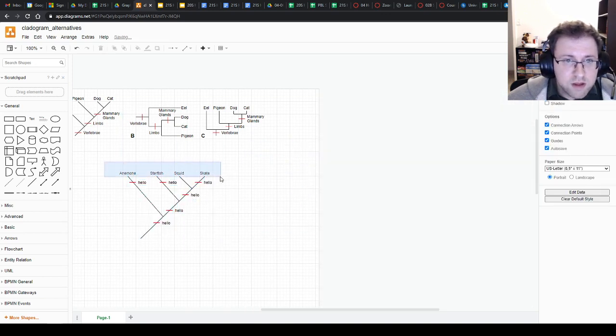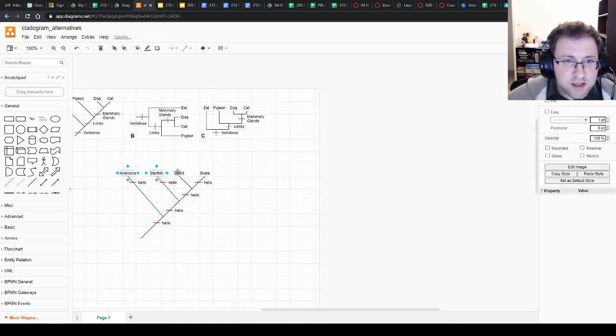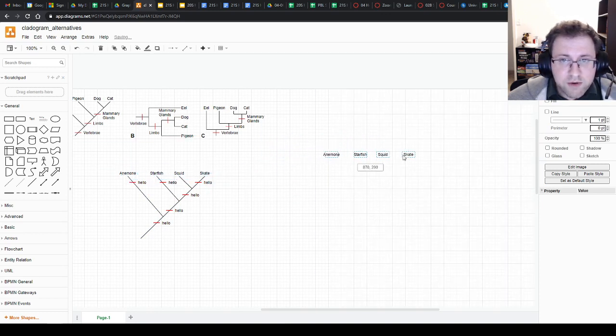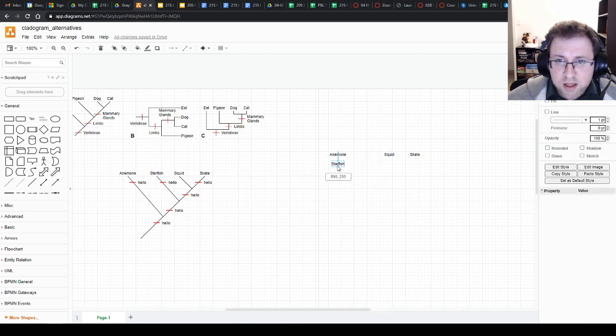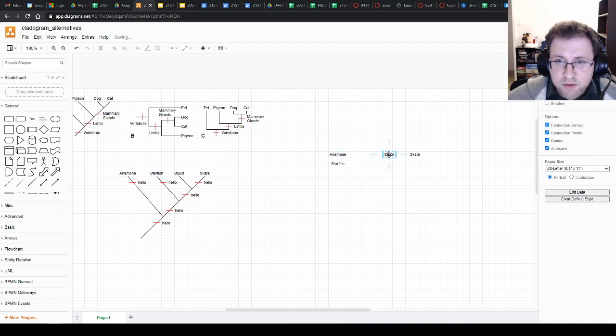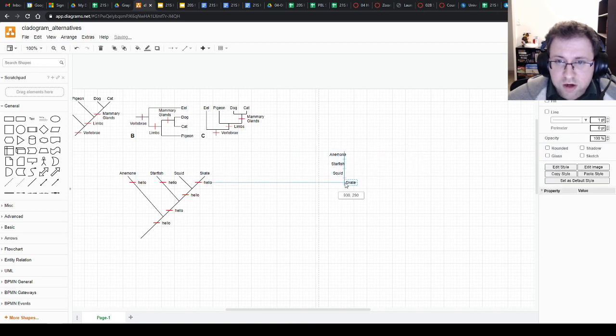I'm going to take these guys. We're going to make the same exact thing, but now we're going to do it so it's horizontal. And I think this one will work better for what we're working on today. Again, I want these so that they are evenly spaced. That'll make it look nice.